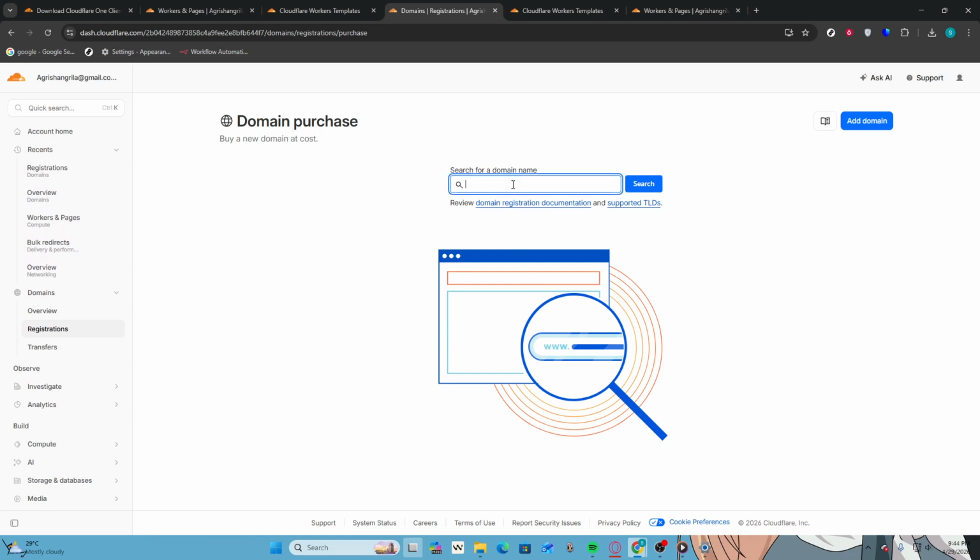Next, click on the link that says Domain Purchase. This will take you to the purchase screen where you can enter the domain name you wish to buy. Ensure the domain name you choose aligns with your brand and is easy for users to remember.